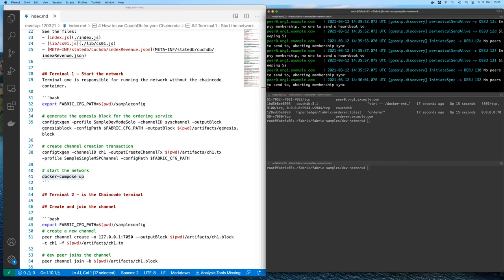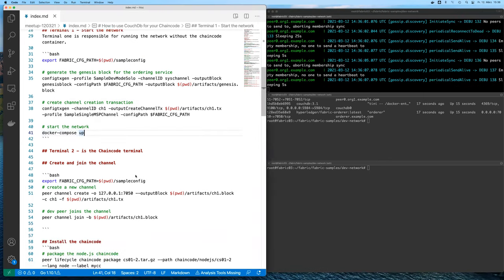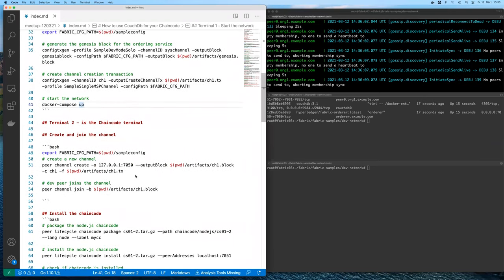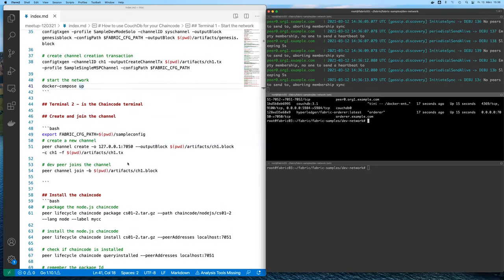Okay, so I have to be focused a little bit on the demonstration, otherwise I will make some mistakes and then we lose the red line. Okay, so now the first step is working. So here we have the Docker system now running.